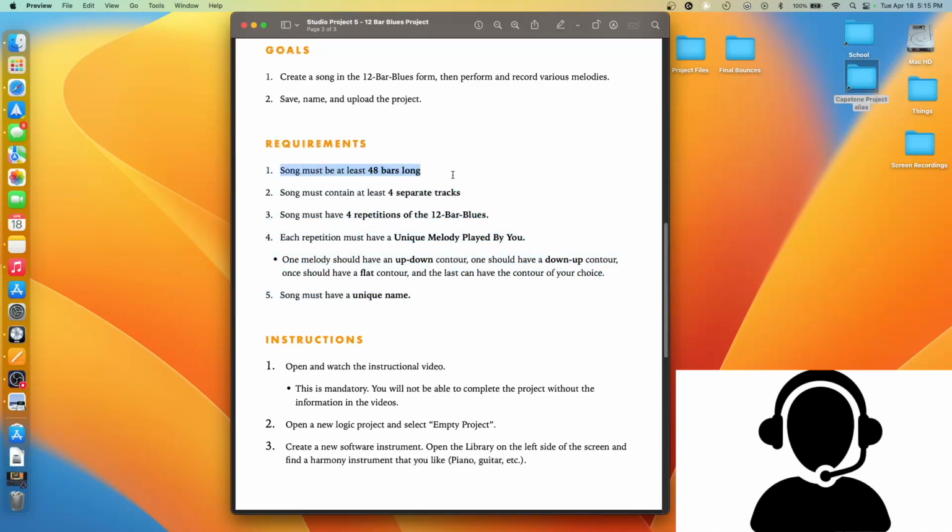The song's got to be 48 bars long. You're going to hit the length easy because we're going to set this up to be exactly 48 bars long. You can make it longer, and honestly, you probably should, and you probably will, but 48 you're going to hit easy. Need at least 4 separate tracks. You're also going to hit that pretty easy because we are going to have at least 4 different instruments already just based on what we're going to do with the project. The song needs to be 4 repetitions of the 12-bar blues.